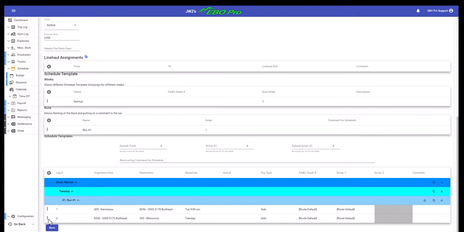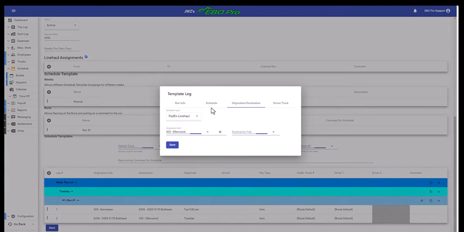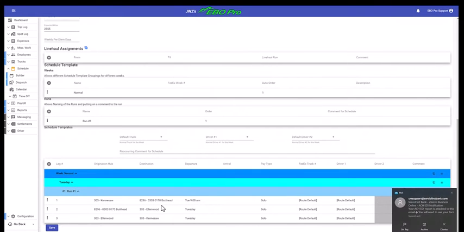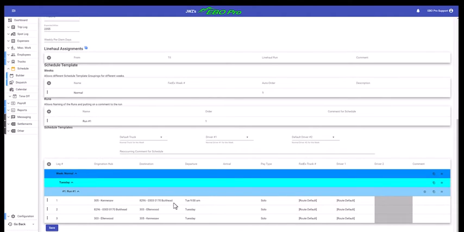Now we just need to put our last leg in, so I go to the kebab menu next to leg 2 and I hit add next leg, and then it starts me where I just left off, and then I want to put in 305 to finish the run for the day, and I click save, and that creates the entire run for the day.